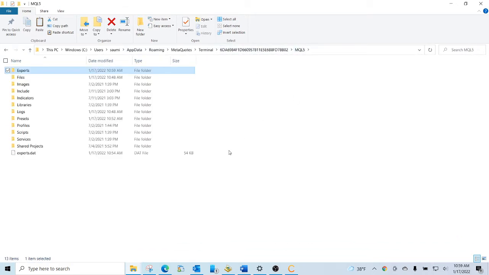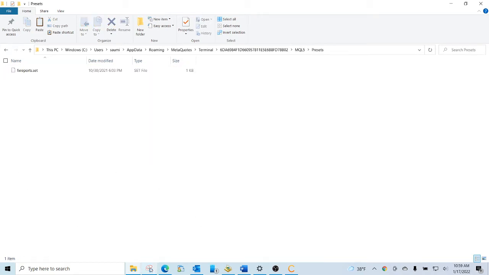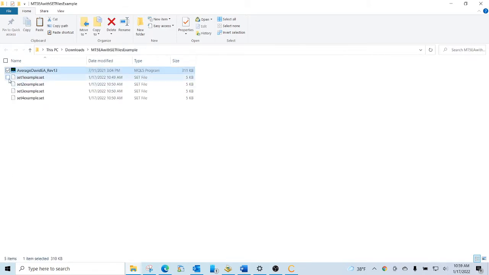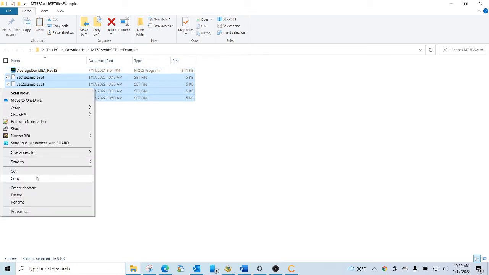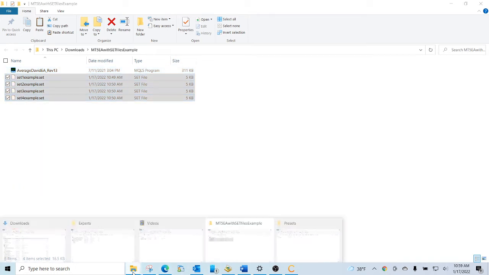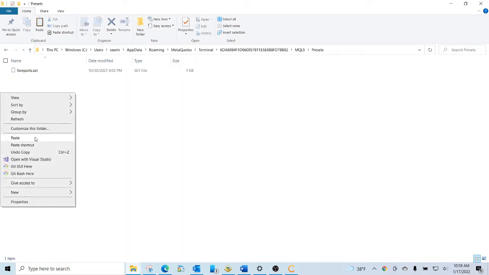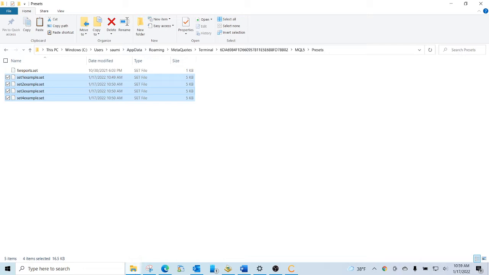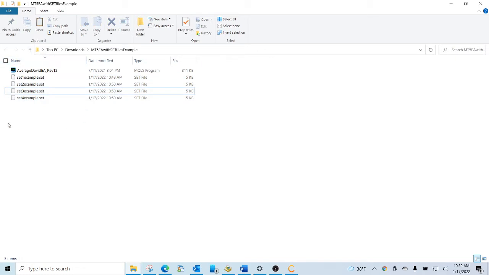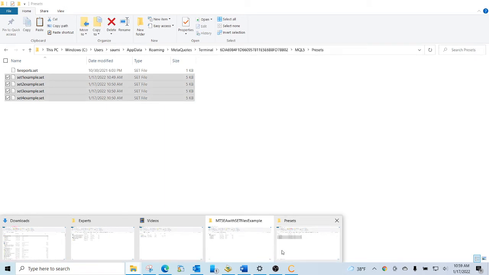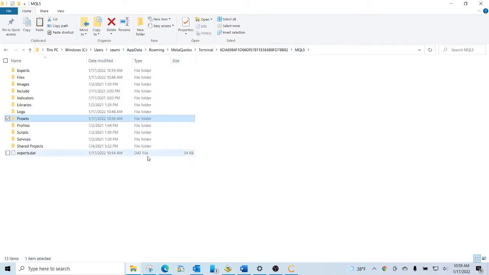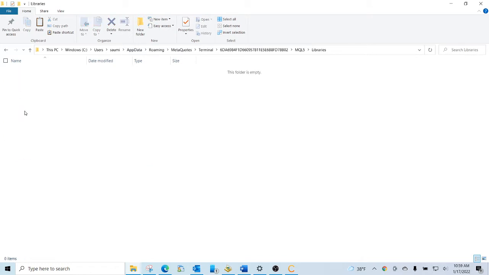Now go back to the MQL file folder. Now the next one is your presets. So if you have four presets that they have given you, just copy them and put those in the presets folder. So paste, right? Now, if they have also given you a DLL file, which is not here in my example, just copy that DLL file, go back to MQL5 and put that in the libraries folder.